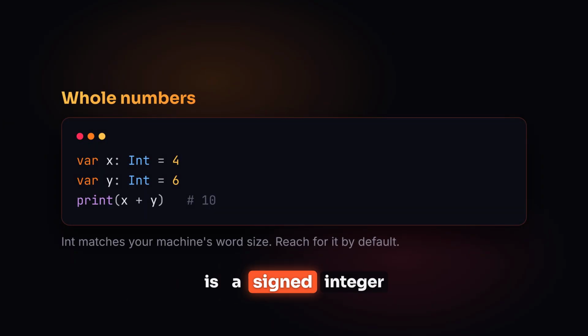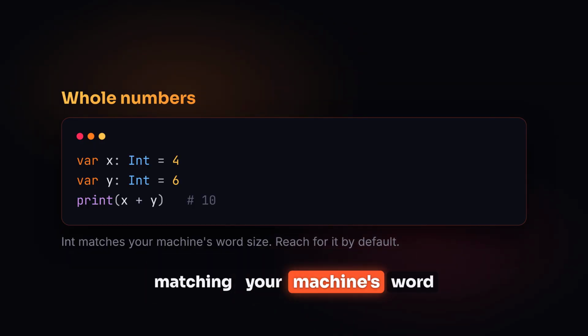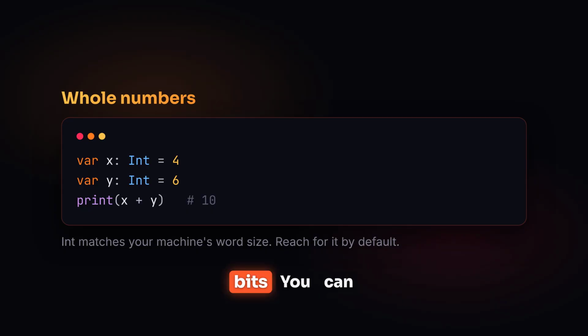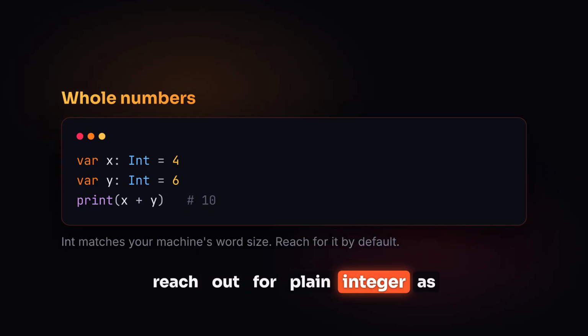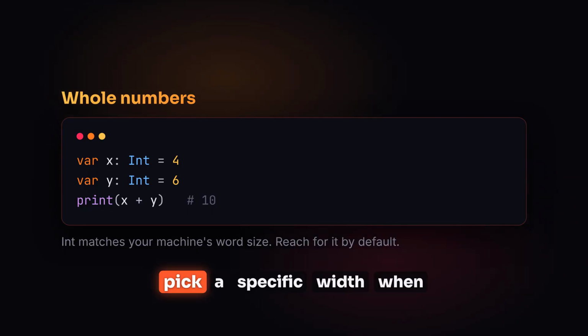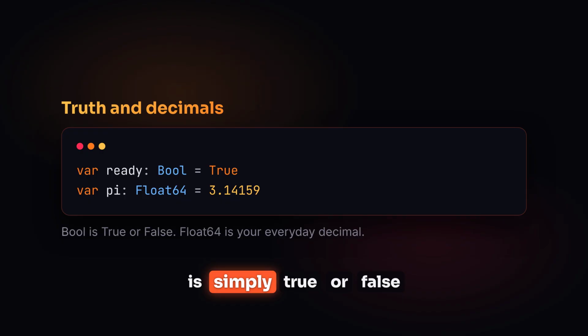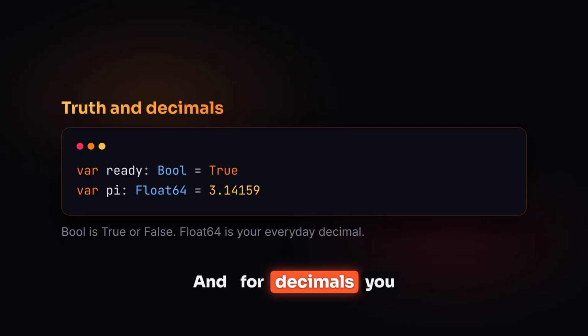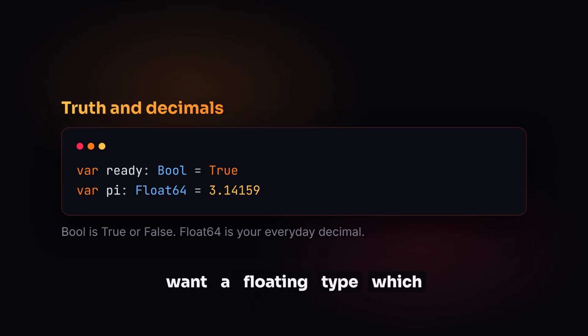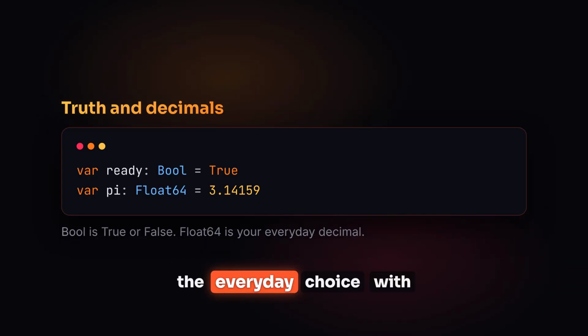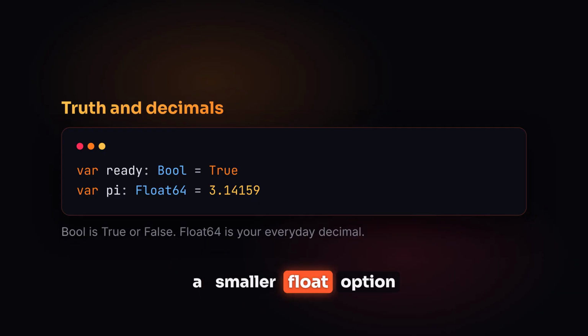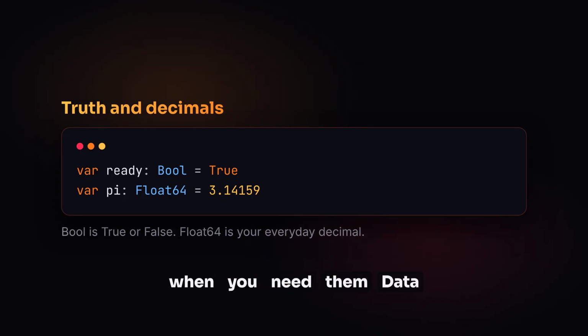Here, Int is a signed integer matching your machine's word size, usually 64 bits. You can reach for plain Int as your default and only pick a specific width when you have a reason. Bool is simply True or False. And for decimals, you want a floating-point type, where Float64 is the everyday choice, with a smaller, faster option when you need it.